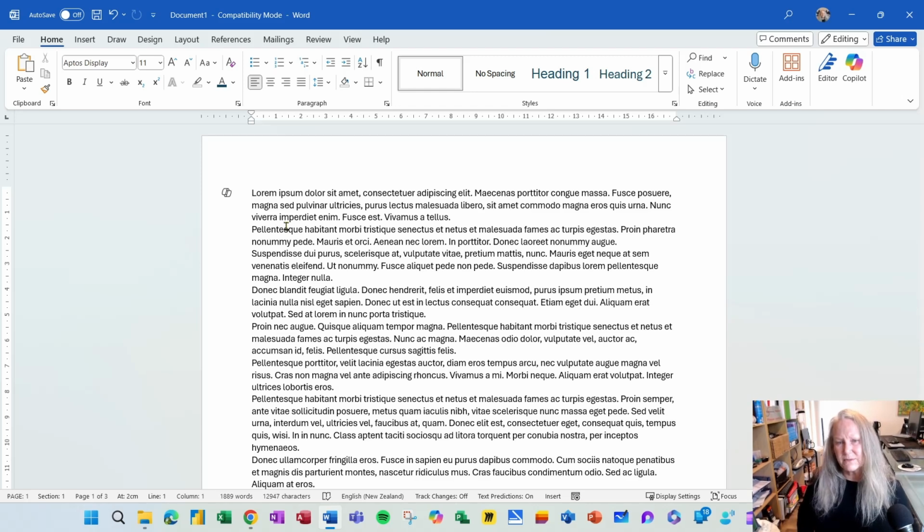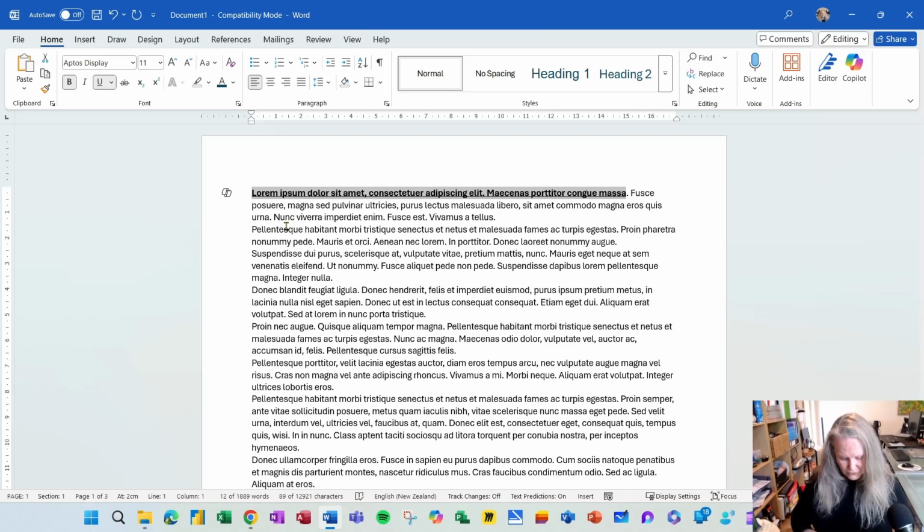Now add the Shift to the mix. Control Shift right arrow selects a word at a time to the right, because maybe I want to make those words bold, so I press Control B. Or maybe I want them to be underlined, Control U. Or Control U to turn that off, and Control B to turn that off.